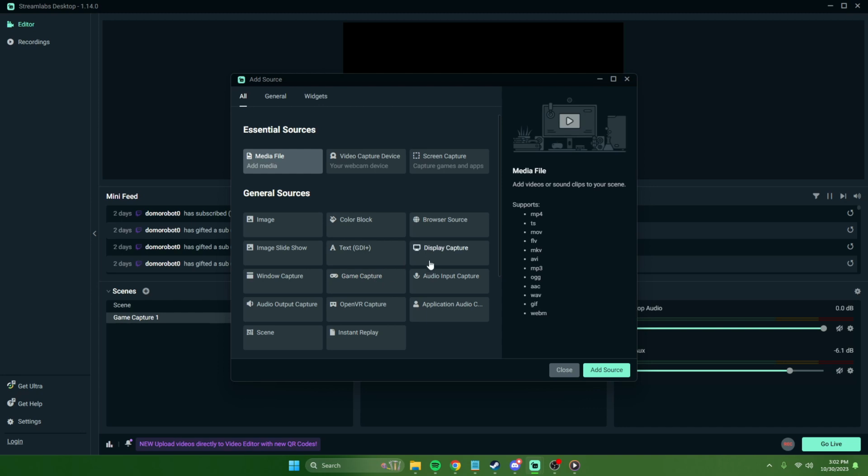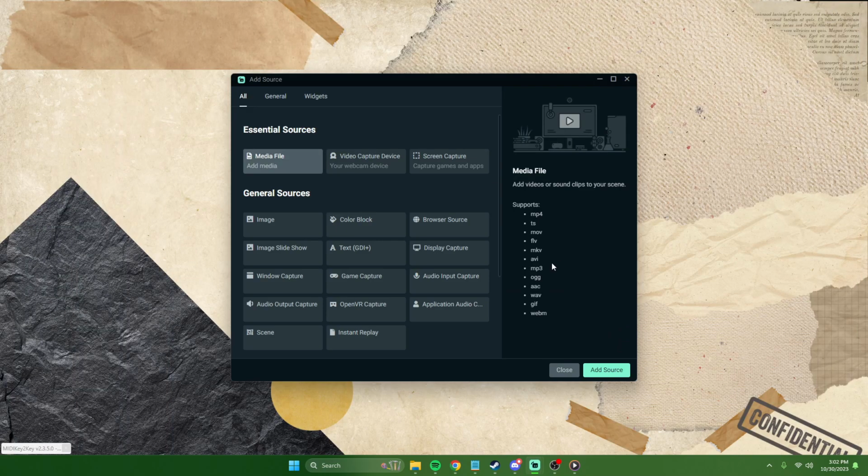Whereas if you do a display capture, it's capturing everything on this monitor, right? So if I minimize this, like I'm going to right now, you can see that goes away. That's because A, I'm recording a video, not streaming, but it would functionally work the same way.